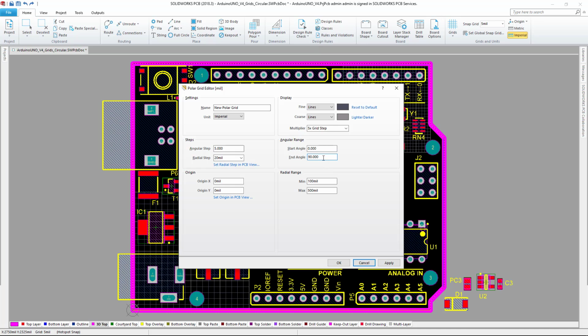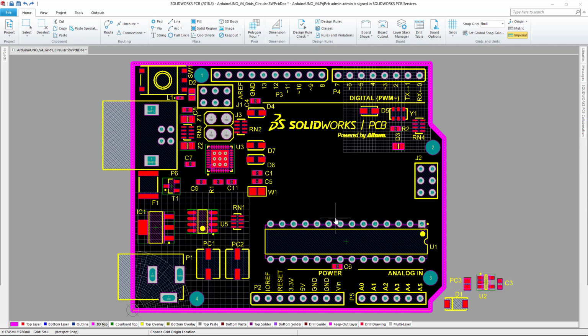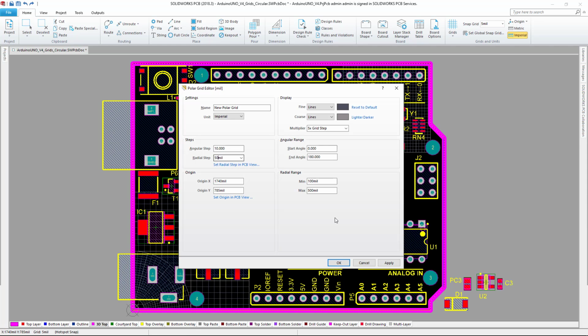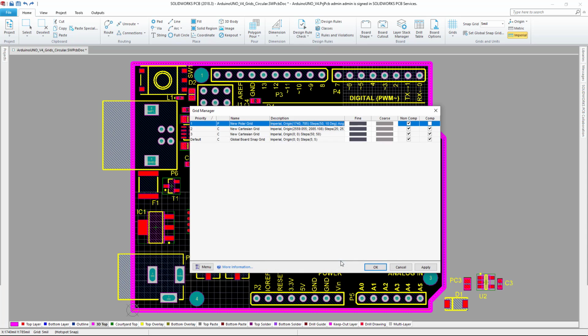I'm going to say that the end angle will be 180 degrees. For my angular step, I'm going to change to 10 degrees, and for radial step, I will use 50 mils. Once it's done, I'm going to set the origin by clicking inside my layout where the polar grid will start. Now I'll say OK, and I'm going to select the components.